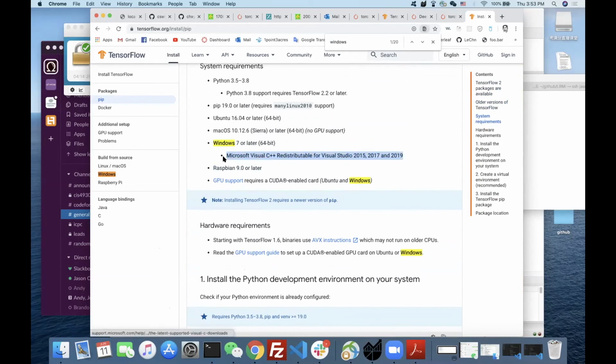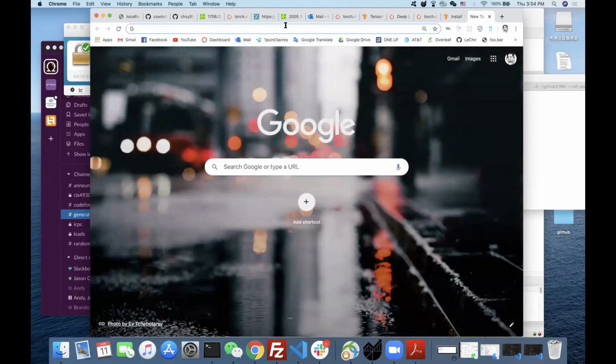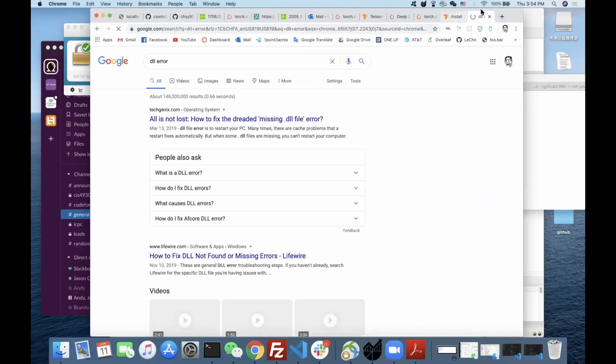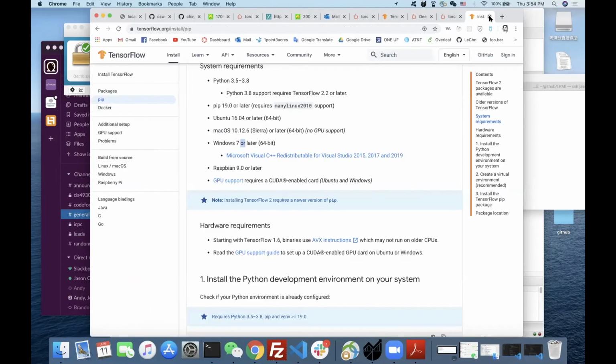Mine is 2.2.0. Okay, yeah, that's newer. I don't think that's the main problem. The main problem is probably this: on Windows, you need Visual Studio support for C++. Do you have Visual Studio? I don't think so. Just to confirm, you can copy and paste that DLL error. I think it's going to ask you to install Visual Studio.